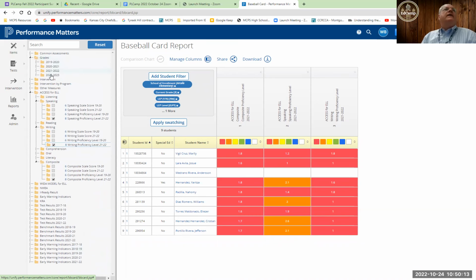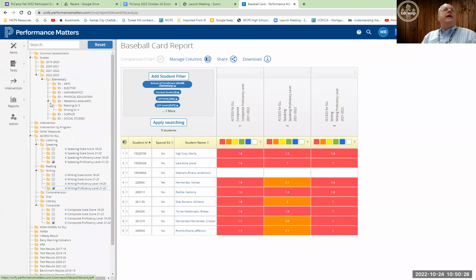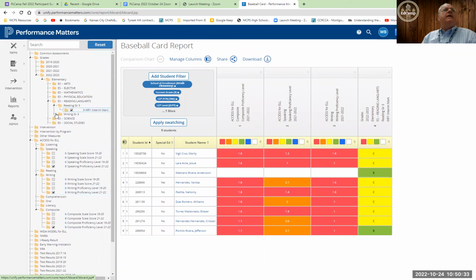When I click on grades, I'll see all different years. So I'd like to see how they did. I'd like to see how they're doing now, actually. I'm going to click on 2022-23, elementary. I'm going to find reading. There's reading language arts. And I'd like to see how they did in reading and writing.